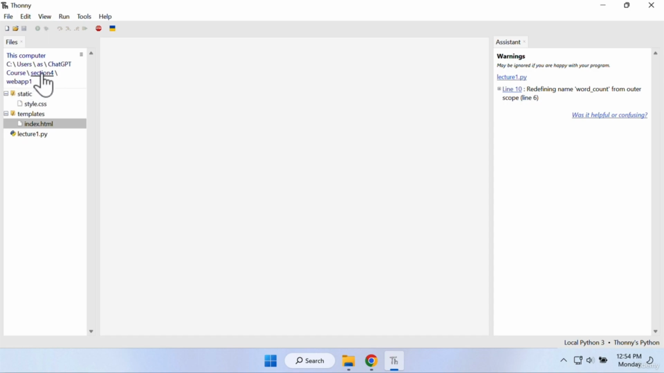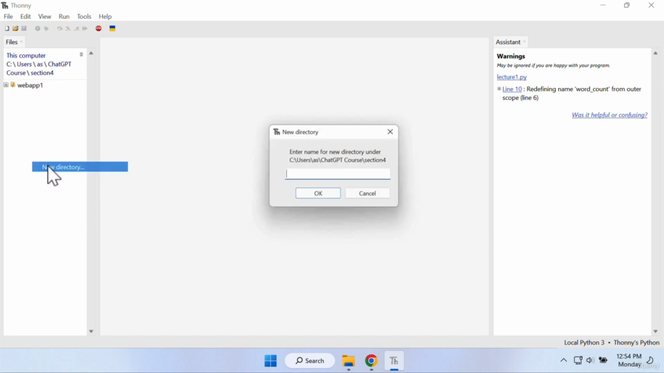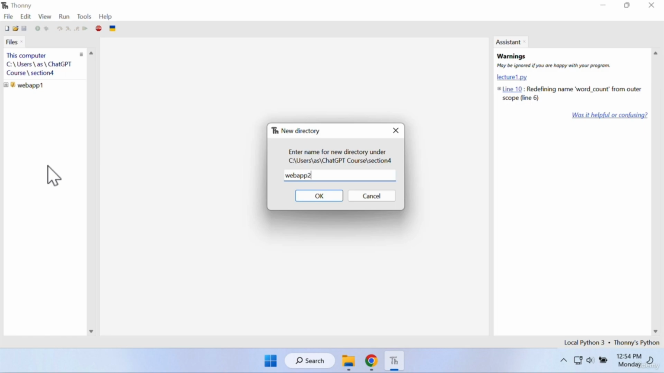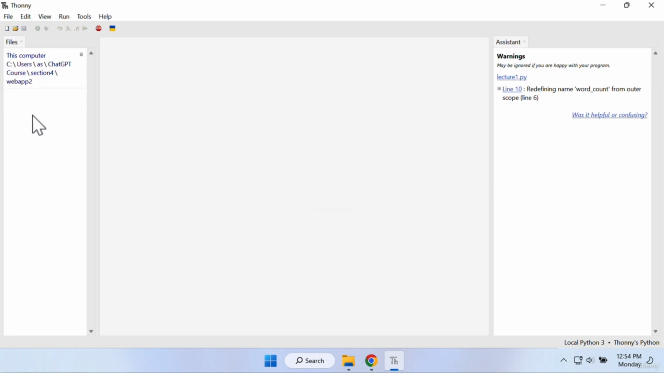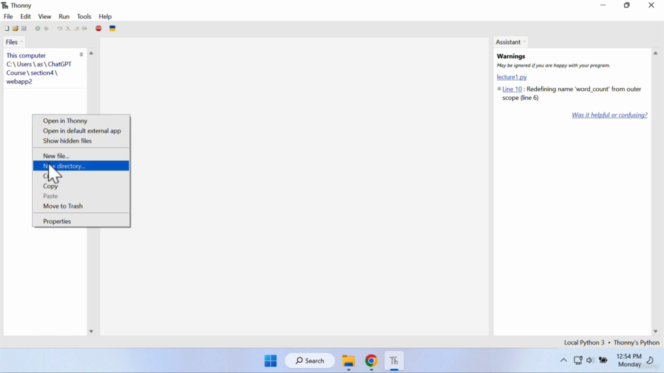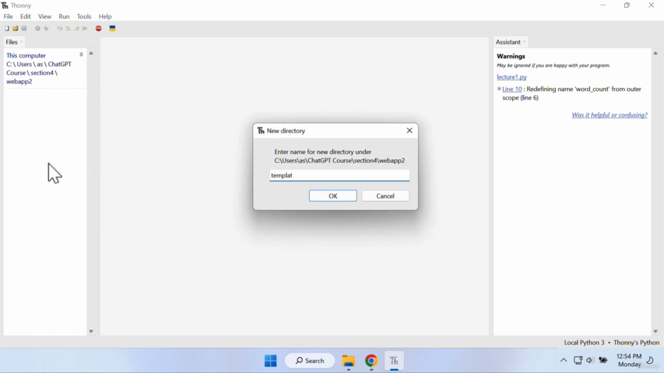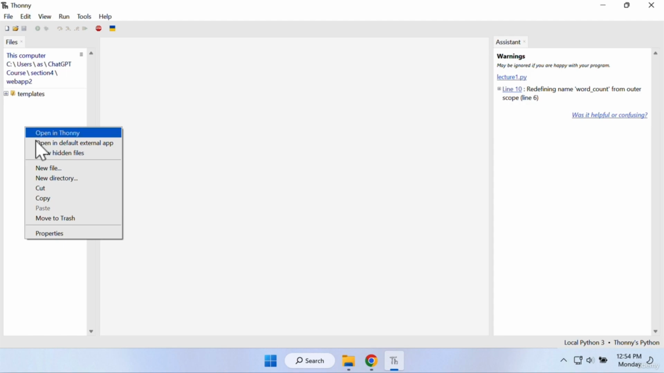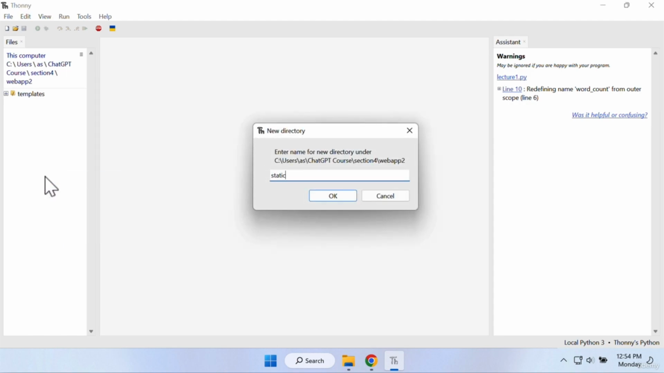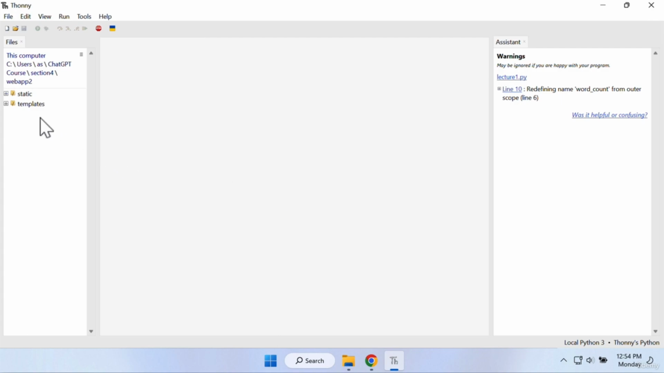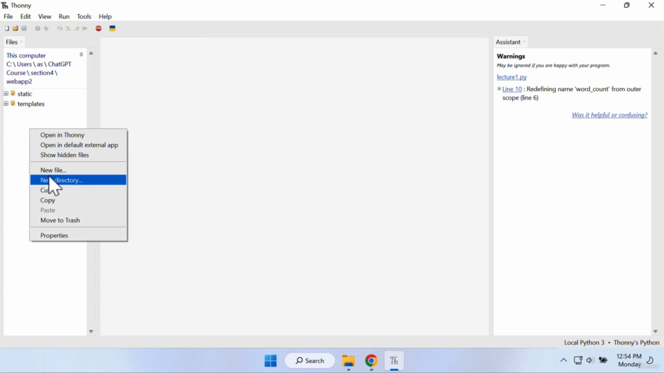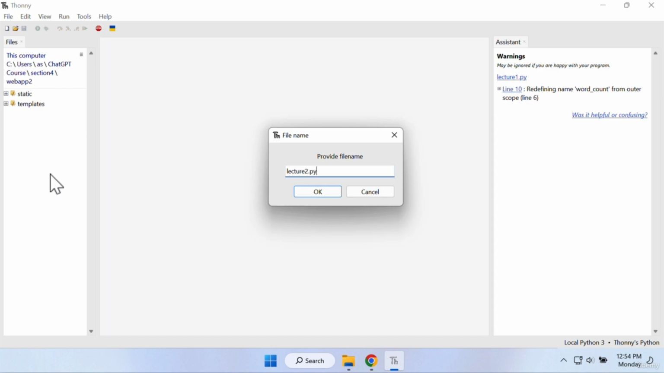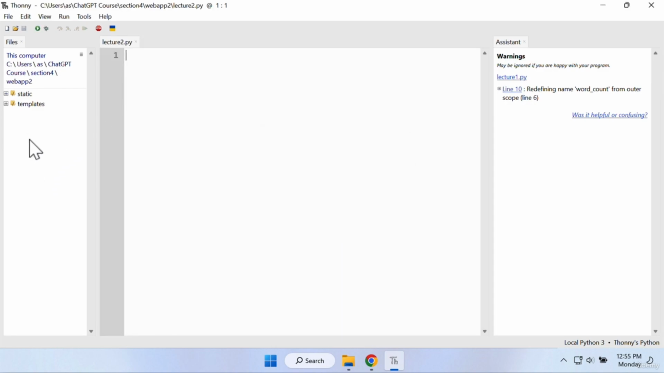We want to go back one directory. So that's section 4. In this directory, I want to create a new directory, web app 2. Press enter, double click to go inside that directory. And first you want to create a structure. So a directory structure, templates, a folder, another folder, static. So this is the standard for Flask apps, and then create a Python file here, lecture2.py. Press enter.